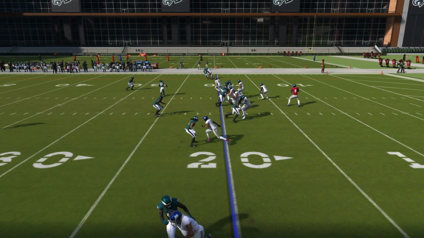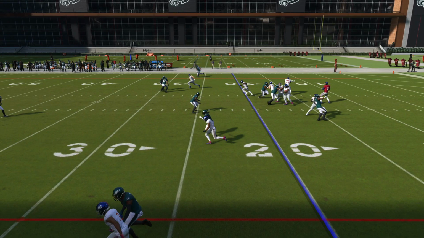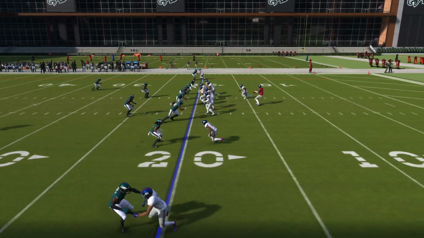So like I said, man, hopefully Madden 24, not even going to say hopefully, Madden 24 is just going to be a dumpster fire. As y'all can see right here, this is Madden 23, of course.